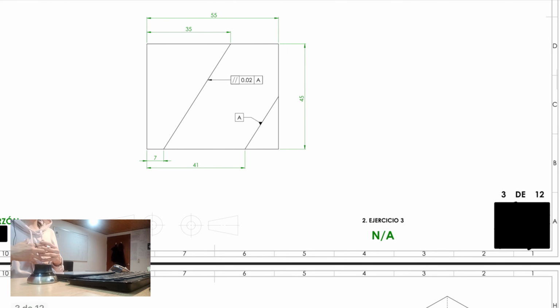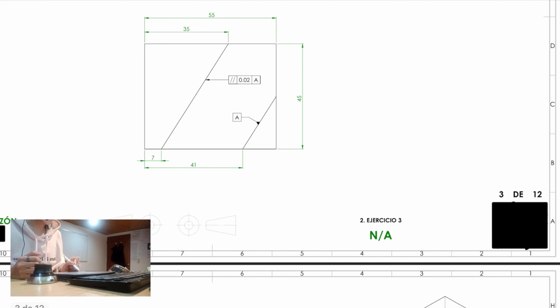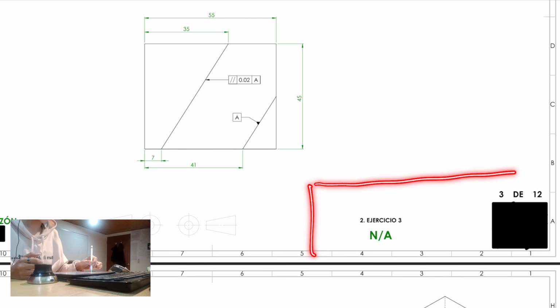First, this is information for the material. He always places the material right here. For example, I don't know, aluminum, copper, steel, gold, whatever. This is the page number if there is more than one engineering draw. And this is telling me in Spanish, exercise number 3. Now, this information usually comes within a box that goes right here.